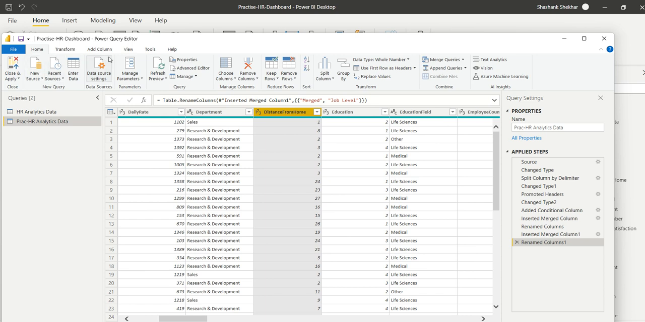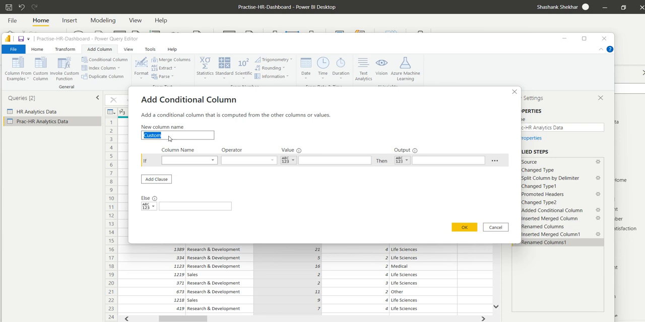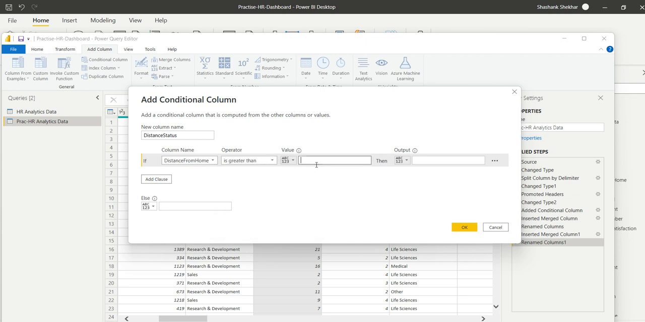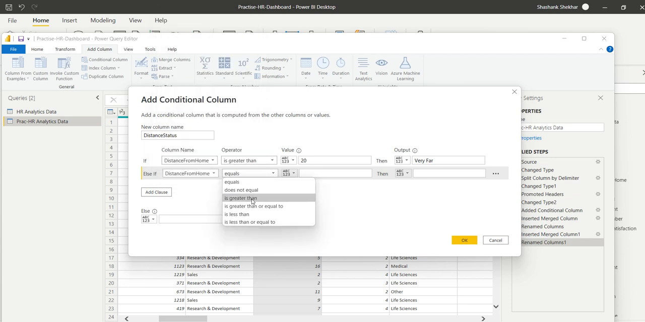Okay. So here we'll go to add column, and we will have a conditional column. And for the new column name, we will give it distance status. And for that, distance from home, if it is greater than 20, let's say, we will say very far. Okay, we'll add more. If it is not 20, fine. If it is 10, far. If it is below 10, nearby. Close, whatever.